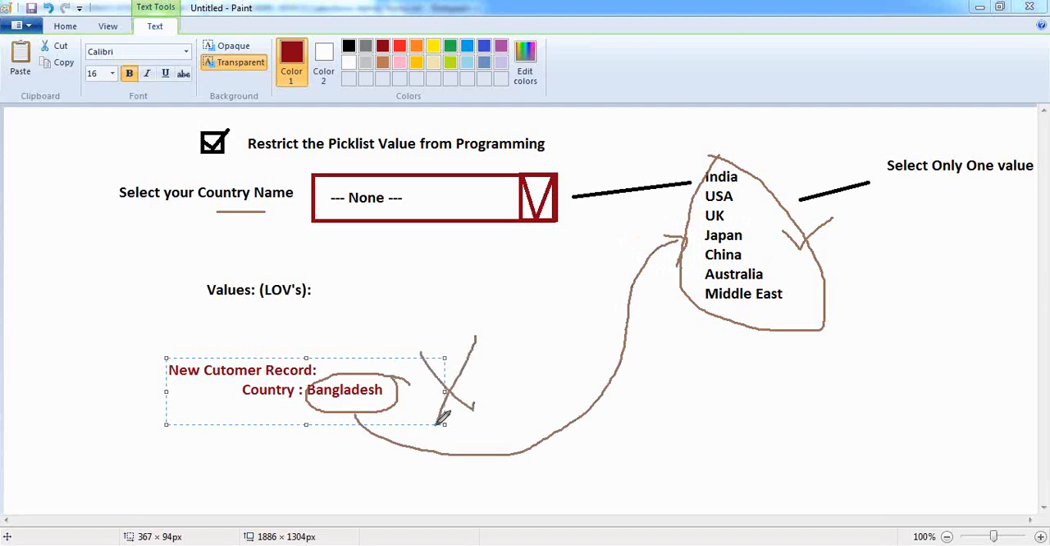It won't accept that. Suppose, for example, if this checkbox is not selected, in this case, whenever I'm creating a new record, if I'm passing a different country name over here, like if I'm passing Bangladesh, this record will be accepted inside my object as it is, and then along with these country names, it will be populating the Bangladesh value also here inside the list. This is the functionality. Depending upon your requirement, we can select that.